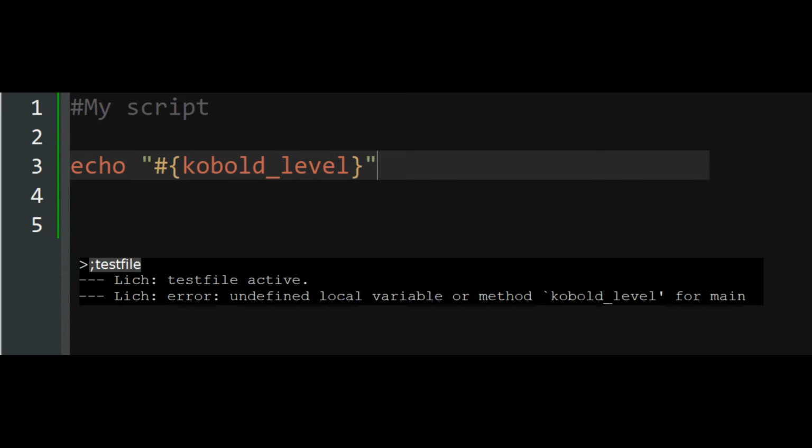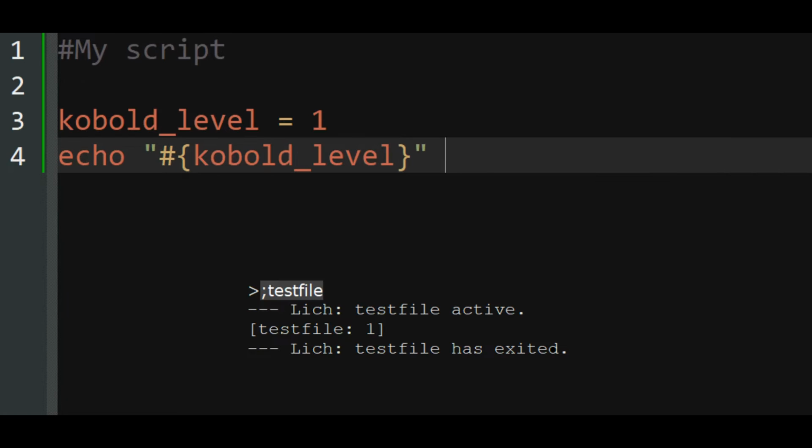You must define a variable before you can use it in a script. So looking at this code, we have a comment that says my script, and then we're using echo here to tell the value of that variable. So echo, open double quotes, number sign, open brace, kobold_level, close brace, close double quotes. If I try to run this script right now, it's going to give me an error because we didn't define kobold_level. So here's the updated code. kobold_level equals 1, and then echo, the command we used before. This is going to output the number 1 because we defined kobold_level as 1.